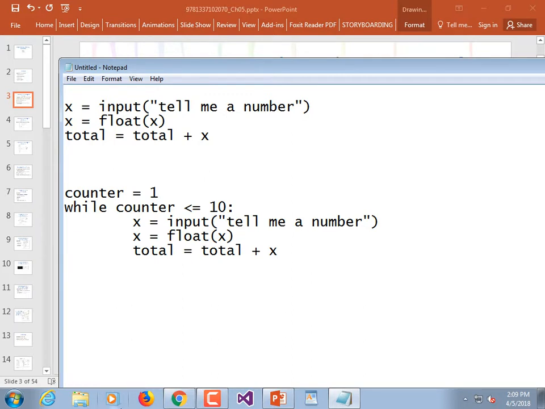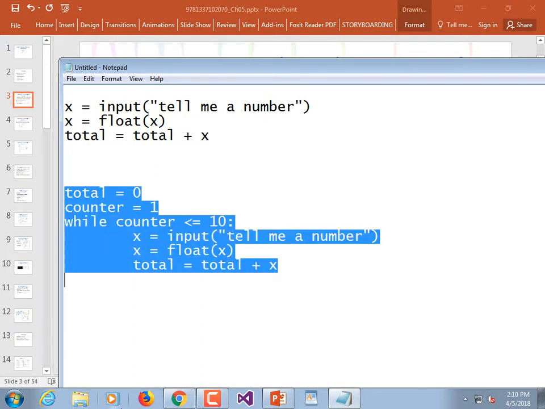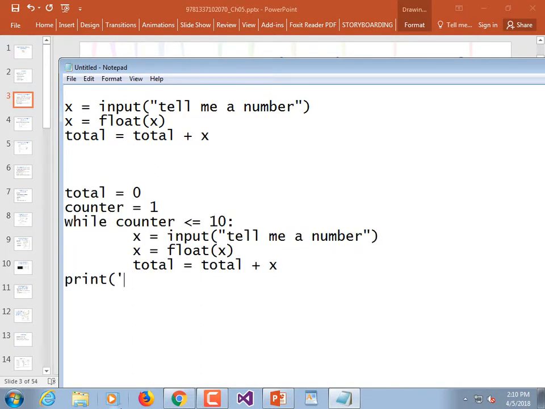Now, that's not perfect code. But neither was the code up there. Why? Because we never initialized a variable named total. So how could we add to it if we didn't have it in the first place? So if I was trying to make this code really cool and work, I would have to set the total equal to 0 up at the top. And then I could do that stuff. Maybe I'd print it out underneath, right?